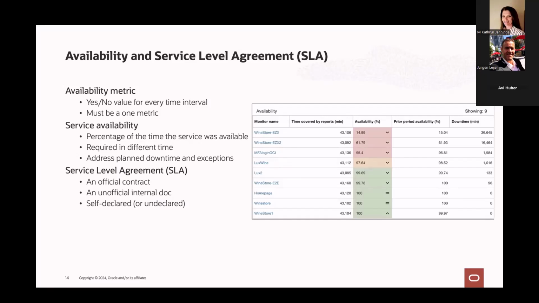And whether you use them in an official contract like the SLA for the Oracle services, or it's an unofficial internal doc, or you just want to provide some availability metrics to your management, it's useful to have this kind of data, a single point or a single metric that says, yes, usable, or no, it's not usable. So that's where synthetic really comes in.